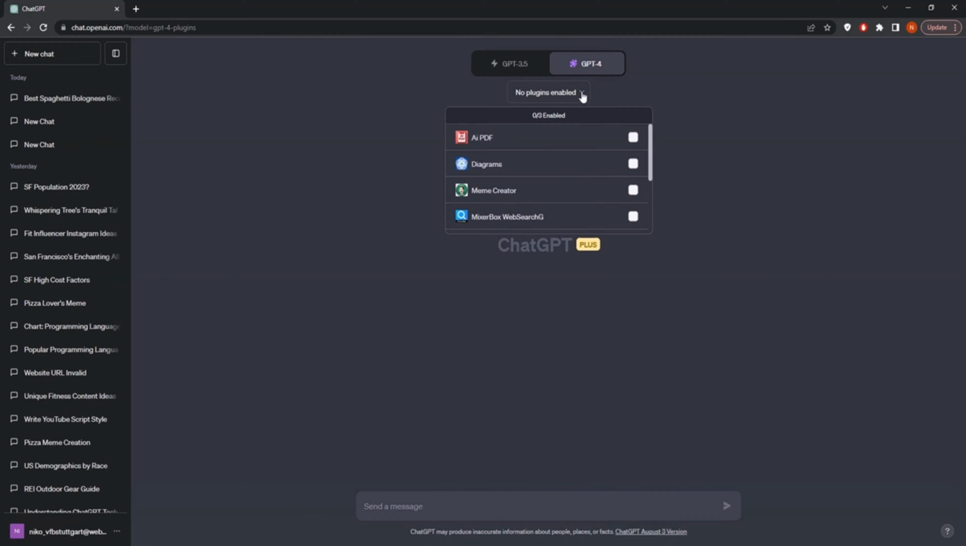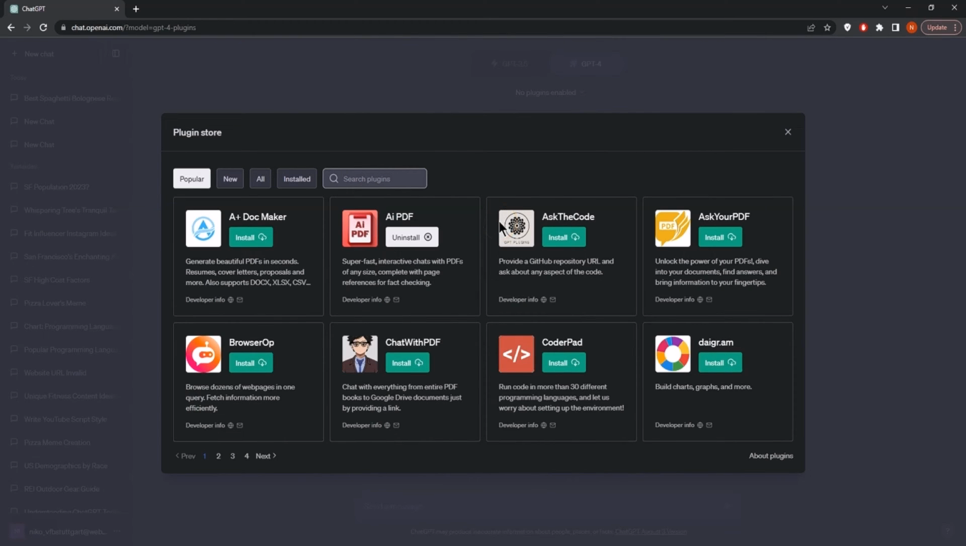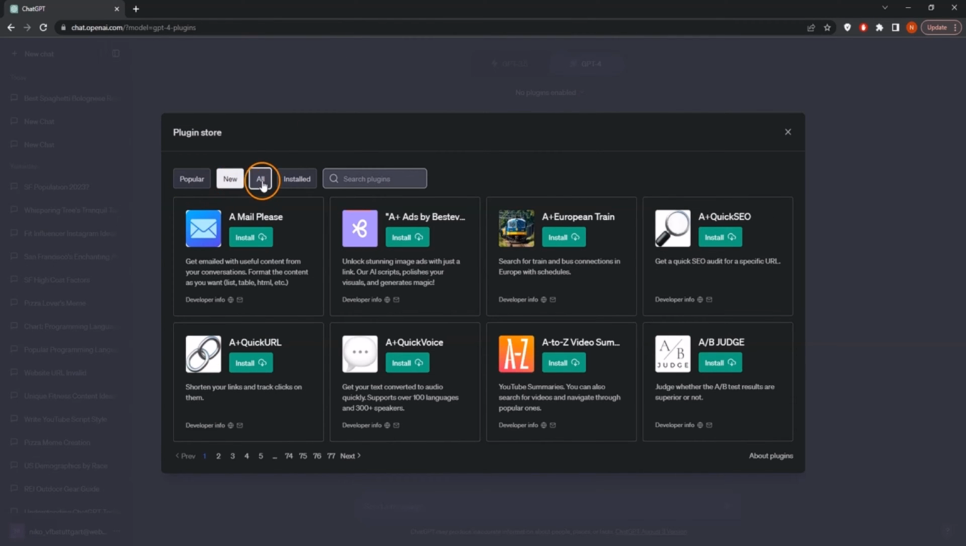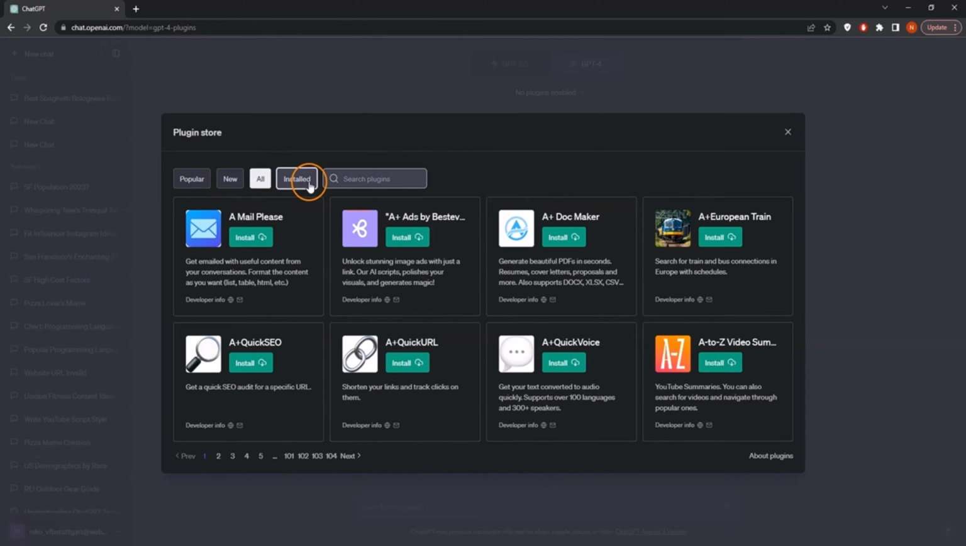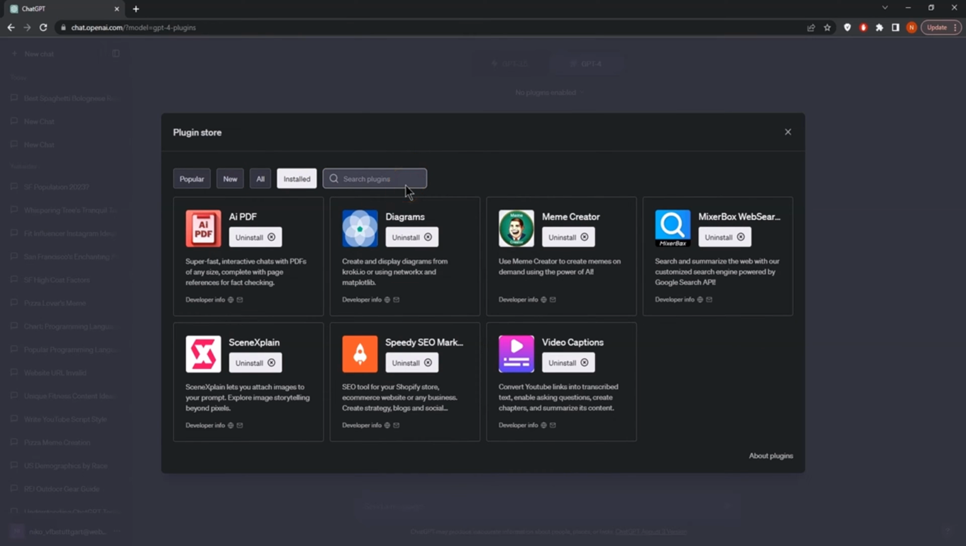So we can click on this drop down. And in here, we can now browse all of the plugins that we have already installed. And if we want to install a new one, we go to the plugin store. And here we now see all of those plugins. First of all, we have all of the popular ones, the new ones, and then the list of all. And lastly, the ones that we have already installed.